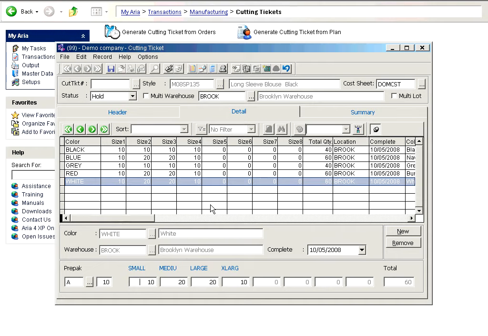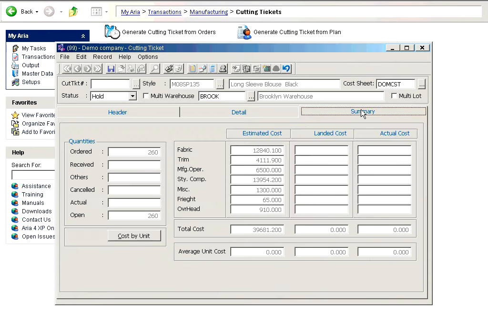Know that you cannot include more than one style number on each cutting ticket, versus what we discussed earlier in purchase orders. So each cutting ticket will be responsible for producing a single style number with as many colors and sizes as you want. So once we set this detailed section and we're telling the system this is what we want to produce, a quick look at the summary tab. So I'm going to click on summary.